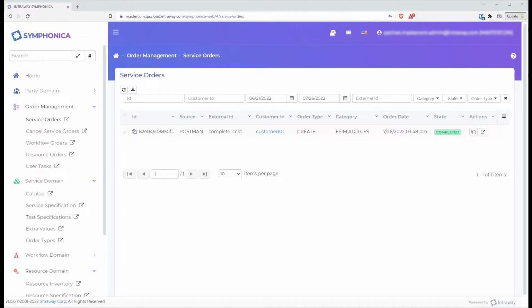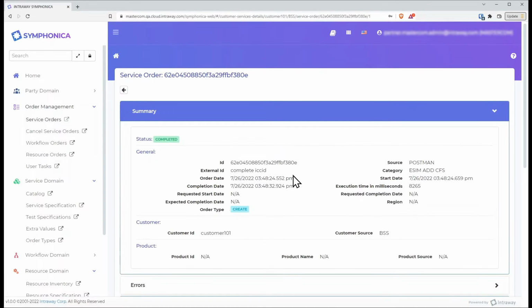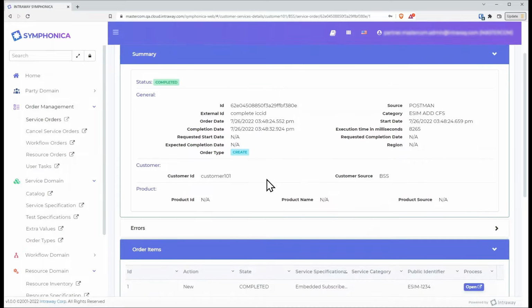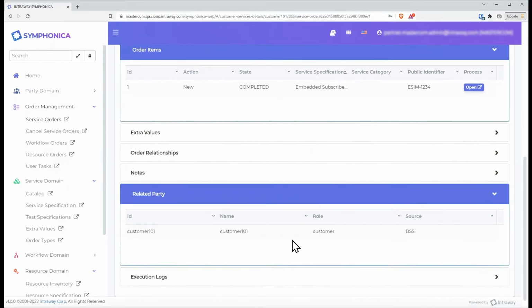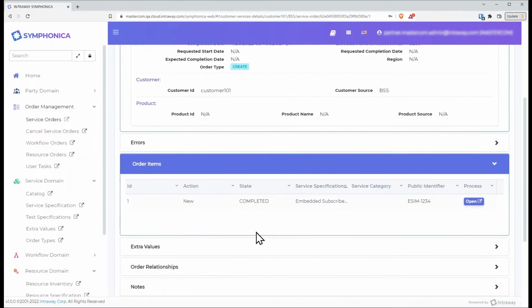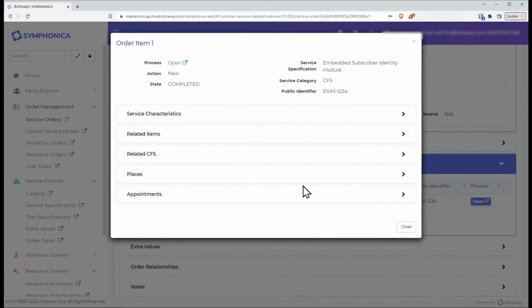Selecting the service order takes us to the details where we can verify the order items and the related party information included in the API request. We see the customer ID in the summary and also in the related party information. In the order items information, we see a single order for a new embedded subscriber identity module. When selecting the order item, we can see more detail, including the service characteristics provided by the API request.